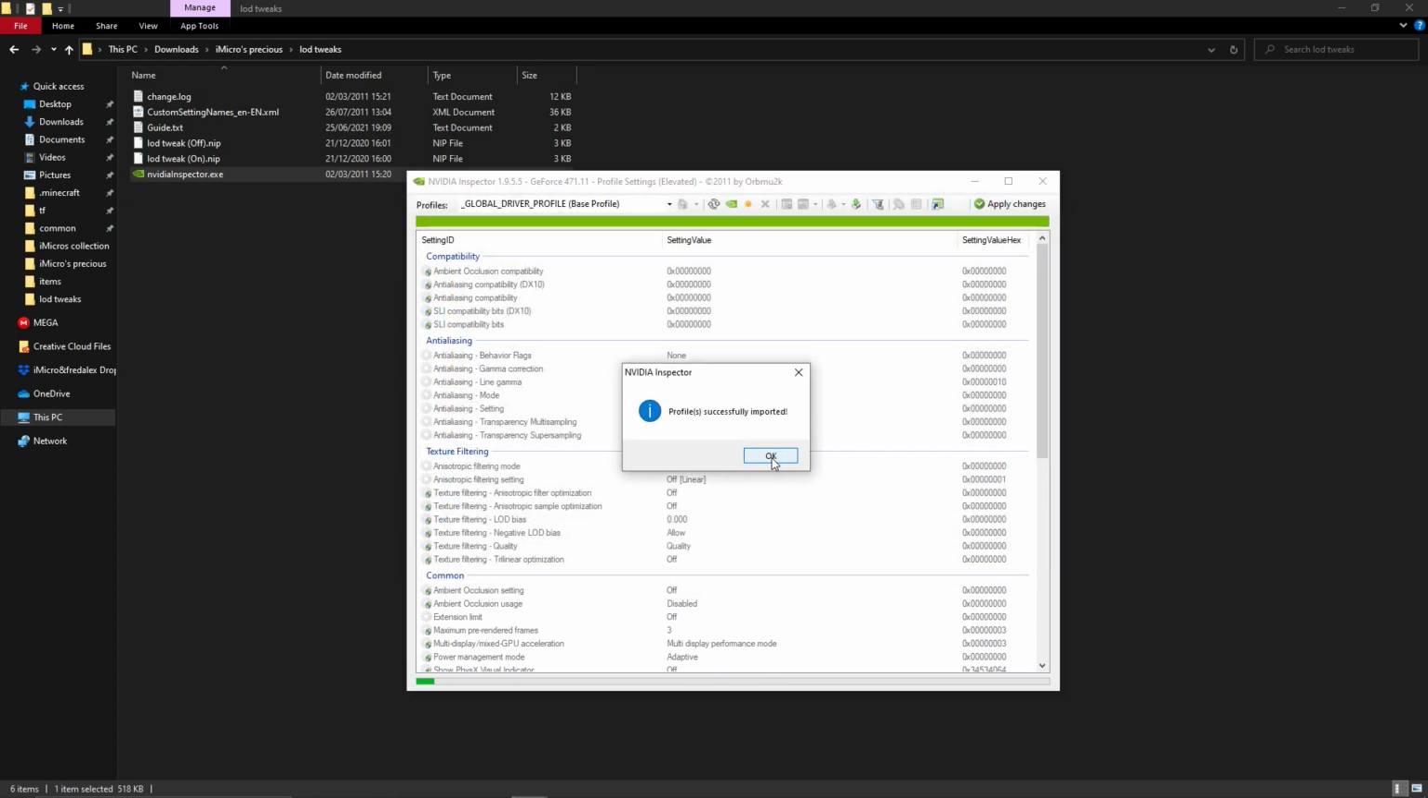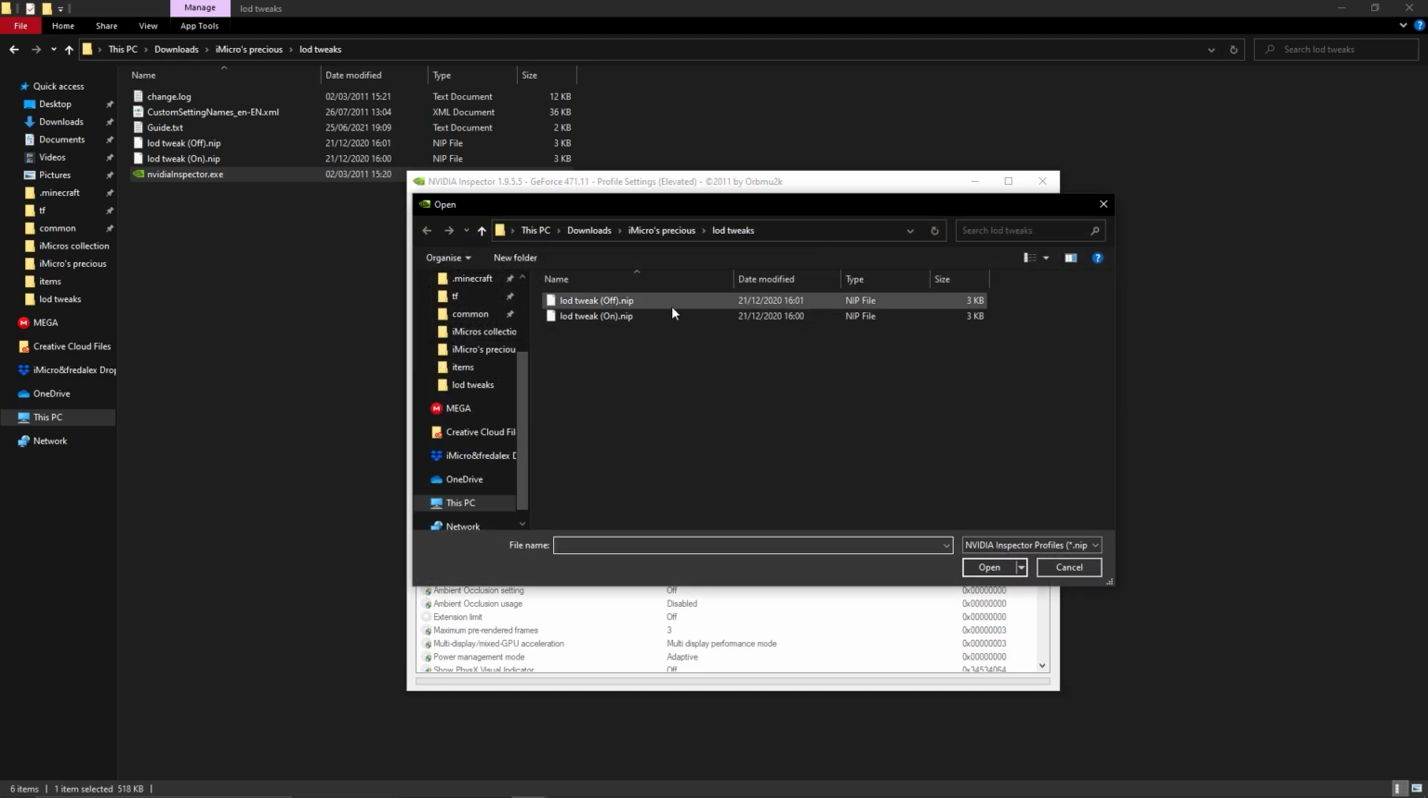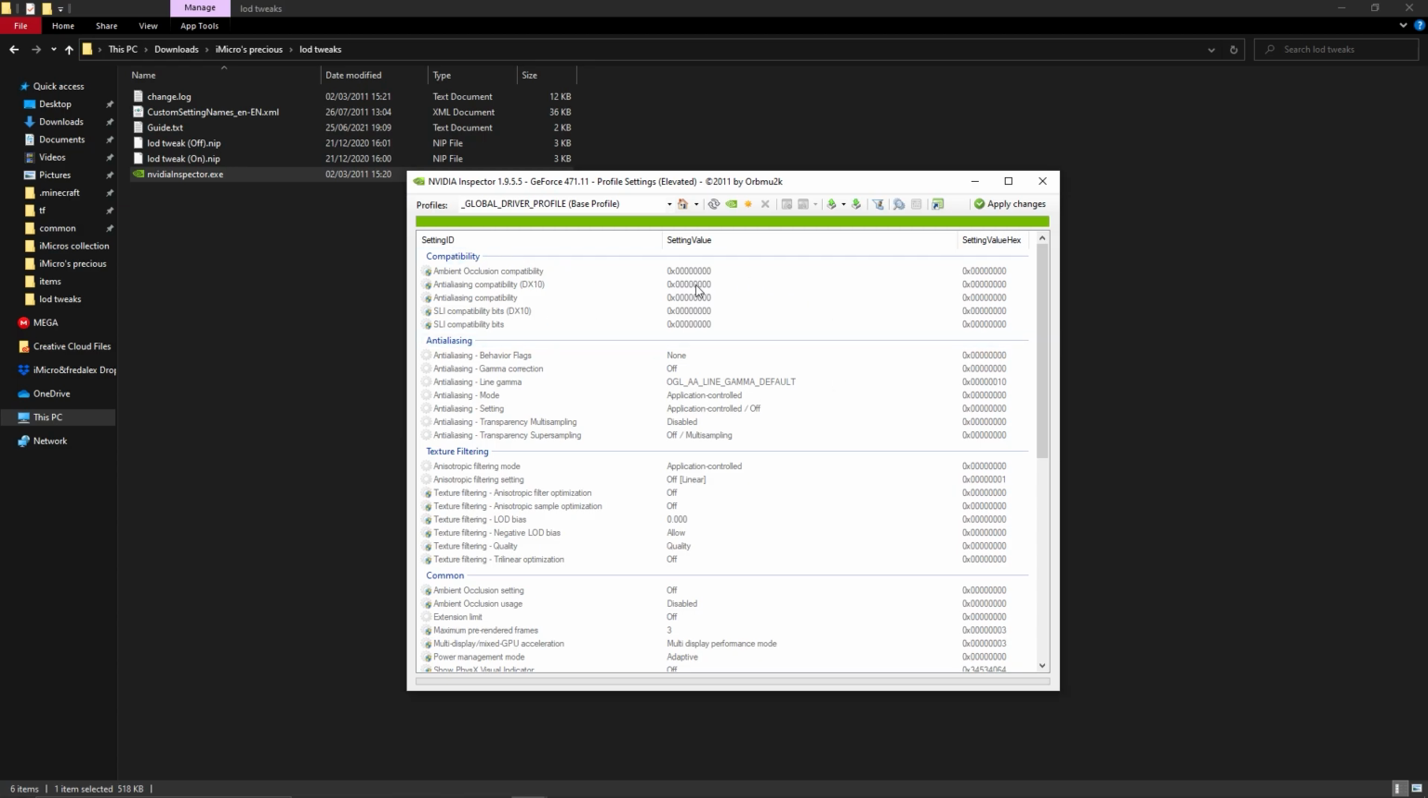And there we go, profiles successfully imported. Press OK and then press apply changes. Now you might want to press this twice just to make sure it applied. Now wait for the green bar to finish and you should be good to go. If you wish to disable these settings, you can do so with a few commands in game, but if you want to completely disable them using the same program, you press import profiles and then you select the off one. So that's the same process, just the other file.